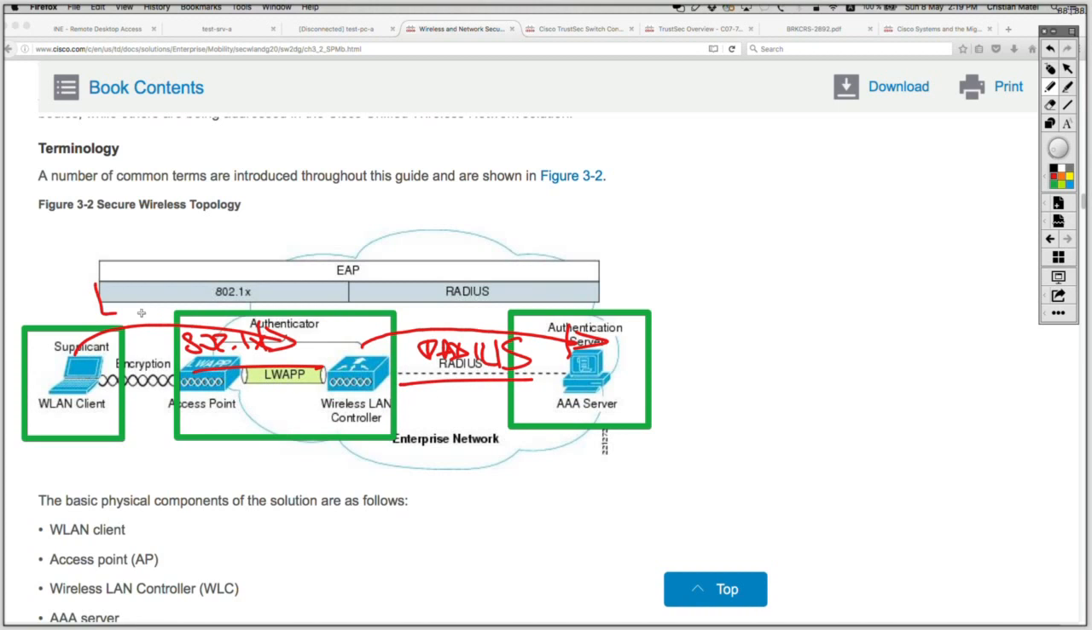That's why they show here where the .1x portion is and where the RADIUS portion is. But in the end, what it means is that between the supplicant and the authentication server, we have an EAP communication. Because EAP stands for Extensible Authentication Protocol, we have a lot of options to authenticate the device being connected to the network.